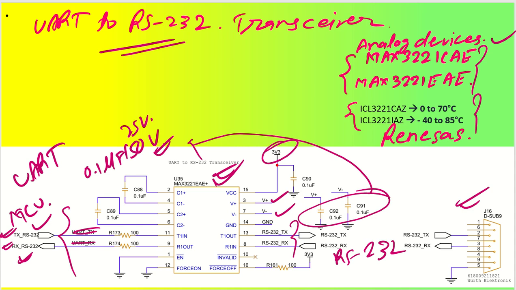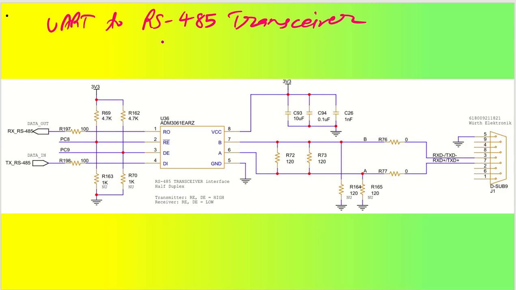What I am going to do is take another application which is RS-485. In the same way, this is one of the best devices from Analog Devices, the ADM3061. I have utilized it in various other applications also, and I have also trained you on this particular device in several of my workshops.